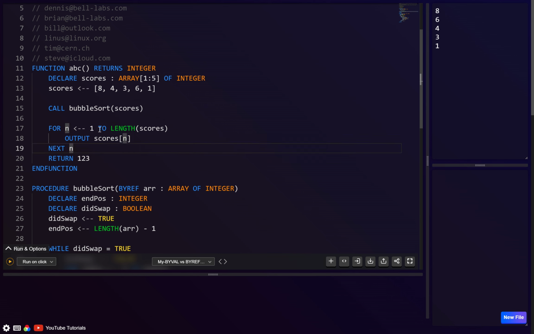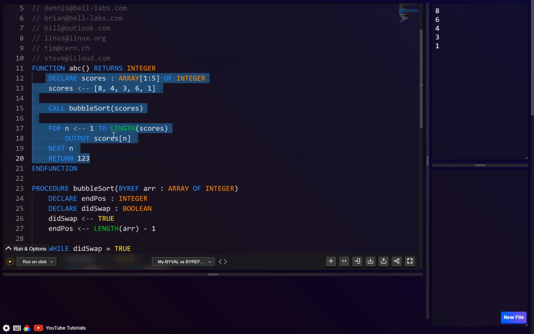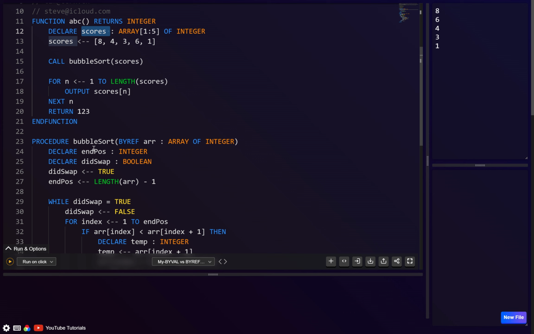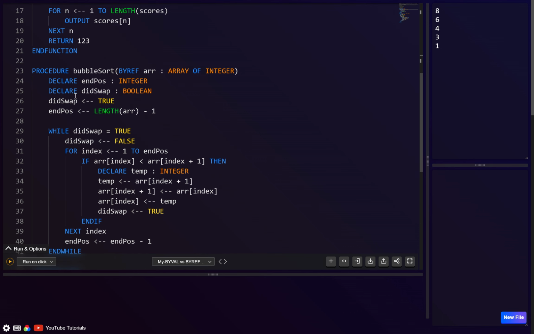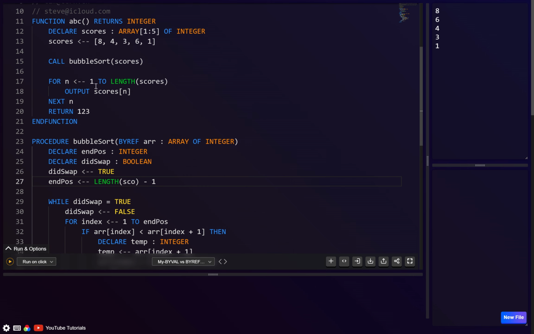In this case, this scores is just a local variable inside this function, so only things inside this function will be able to access scores. We wouldn't be able to do bubble sort and then, for example, use scores here. And we don't even get any code suggestions, because the website has realized this scores is basically local scope, just in this function.